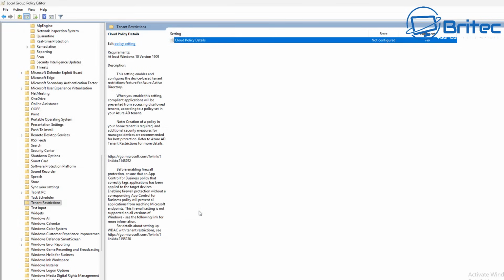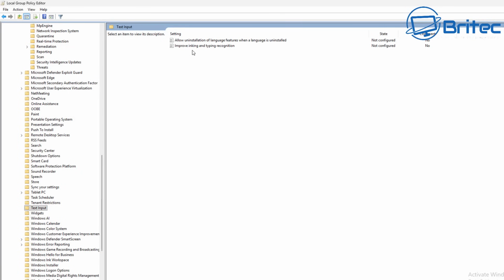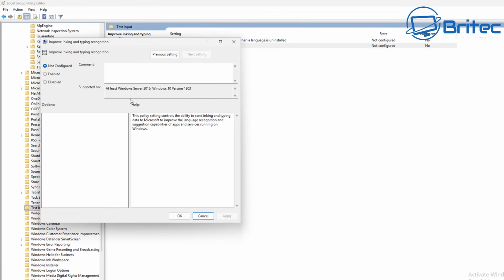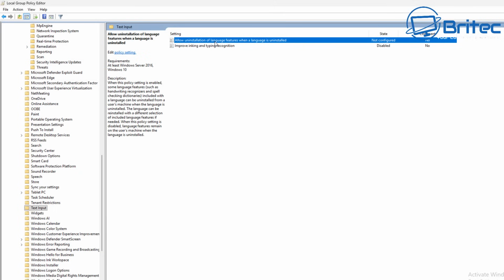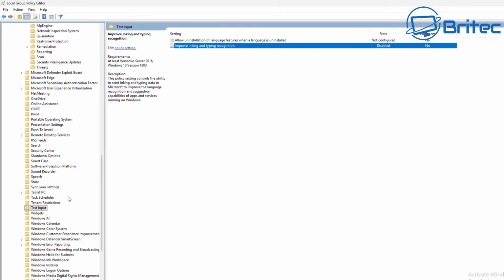We can leave that, but we definitely do want to do text input. And you can see here, this is your improve inking and typing recognition. We've already disabled that during the setup process, but if you've already installed Windows, then you might want to disable that feature right there. And there's the other one right here, which we might want to configure as well.